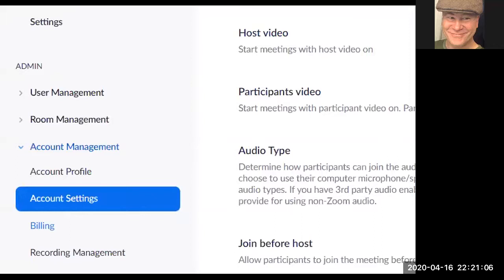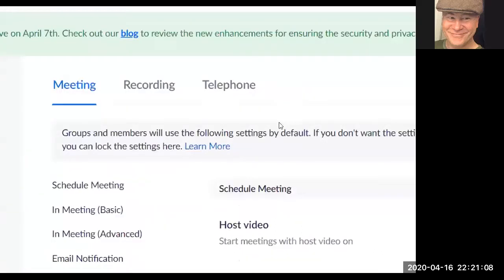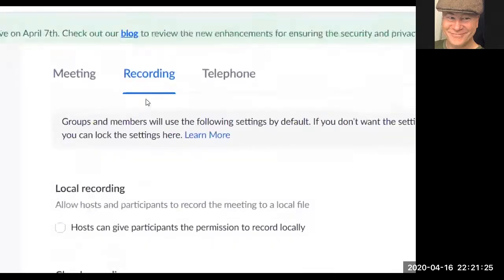And what you see when you do that is just a plethora of options. Some of them don't have anything to do with Zoom bombing, in my opinion, but some of them really need to be set a certain way. So I'm going to start with recording options. So I'm going to go to recording.